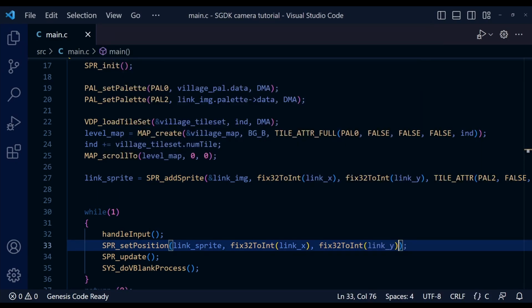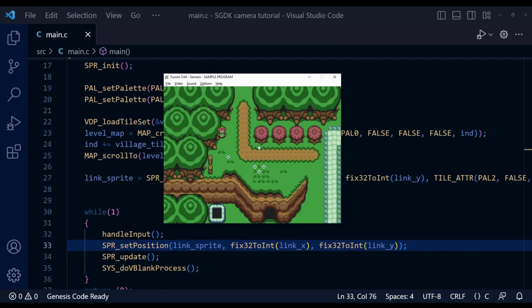So the variables for the movements of the main character are now fixed 32. We can use decimal places rather than whole numbers as we did before. And you can see that the movement speed changed. Now it's 1.5 per cycle rather than 2 per cycle. As I said in the previous lesson on data types, we're going to be using fixed 32 for all player movement from here forward.